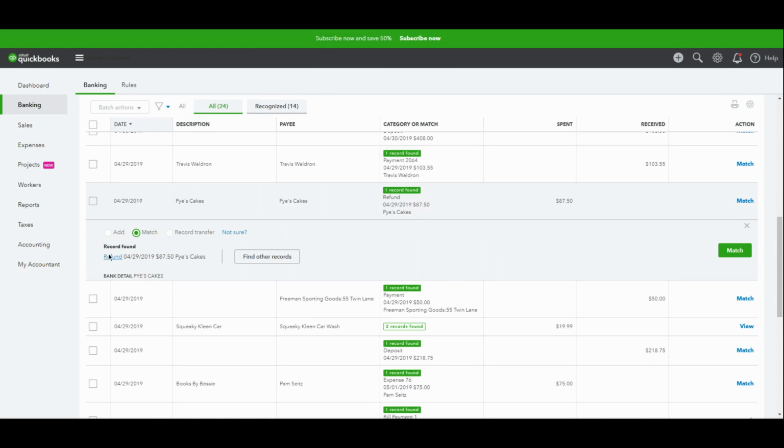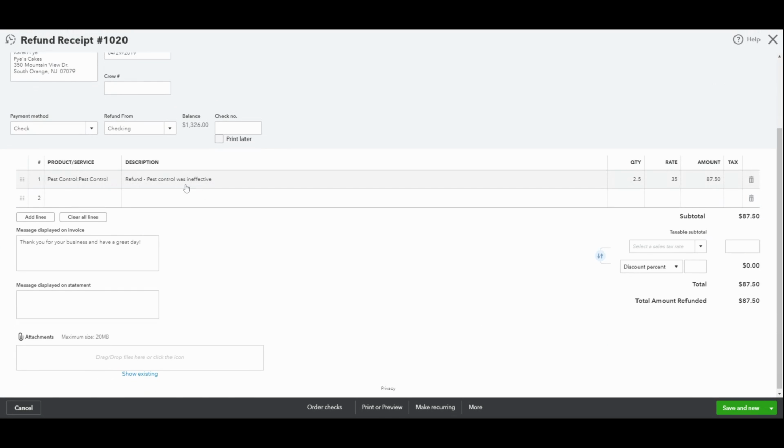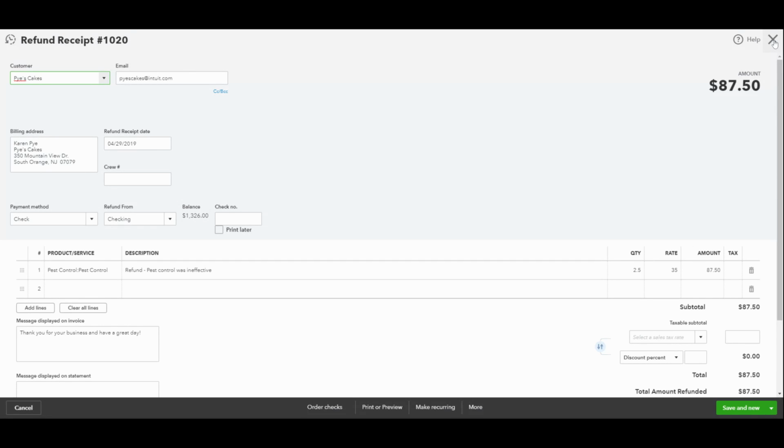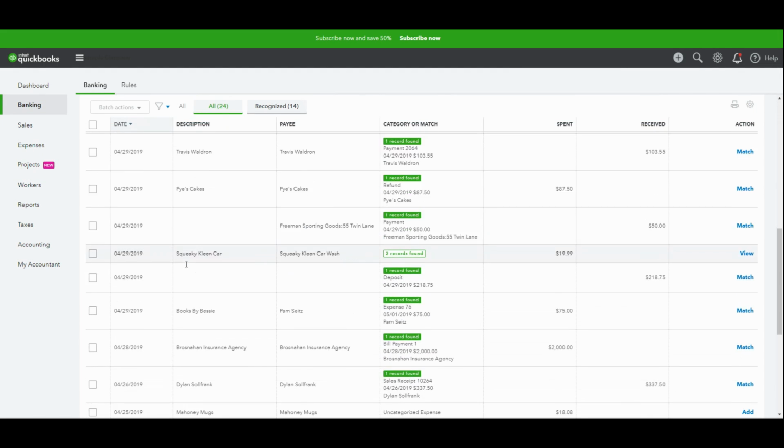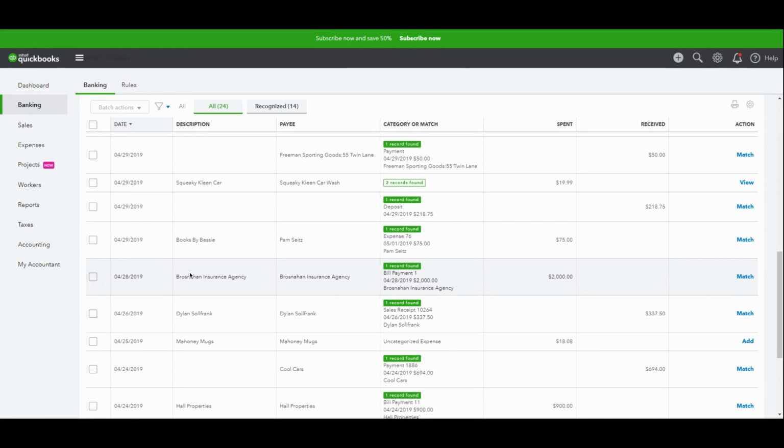So, for example, now you see there's a transaction for a refund. This means that a refund was issued. Somebody went into QuickBooks and issued a refund. We want to make sure when that money comes out of the bank to match it, whether to a deposit, to an expense, to a refund.